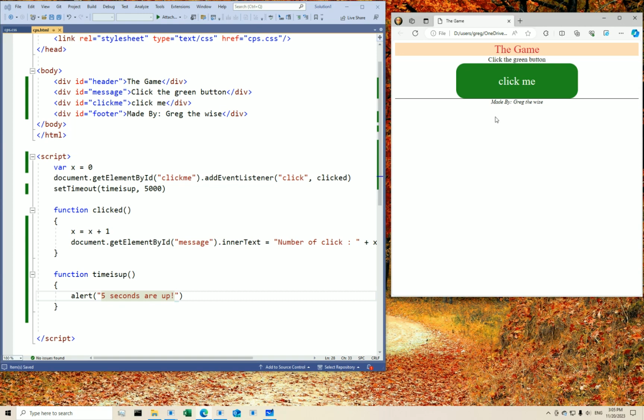Now, what's happening? Is the timer running? Well, it should be. And look, 5 seconds passed. The timer, of course, is running whenever I refresh the page. Why? Because whenever I refresh the page, all of this code runs. So first this line will run, then this line, and eventually this line.